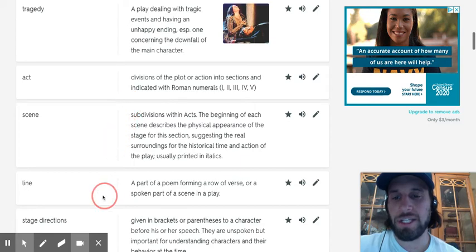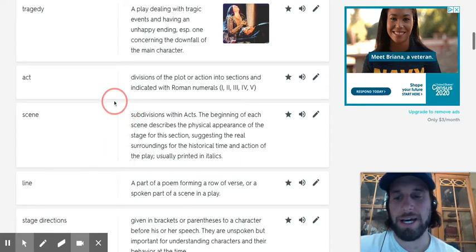When we look at act, scene, and play, basically these three terms are used when we talk about how a play is divided. So there's the biggest unit, which is an act. That's subdivided into scenes, which is further subdivided into lines. So Romeo and Juliet, there are 5 acts.